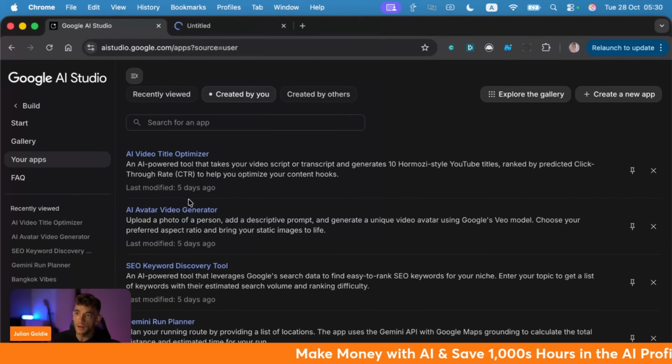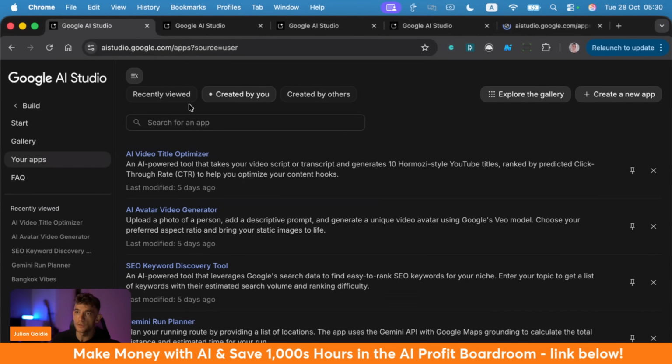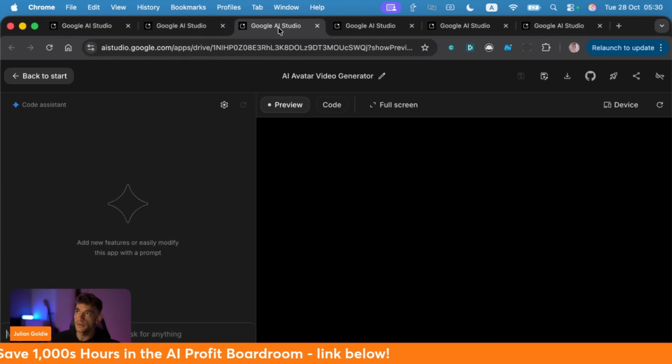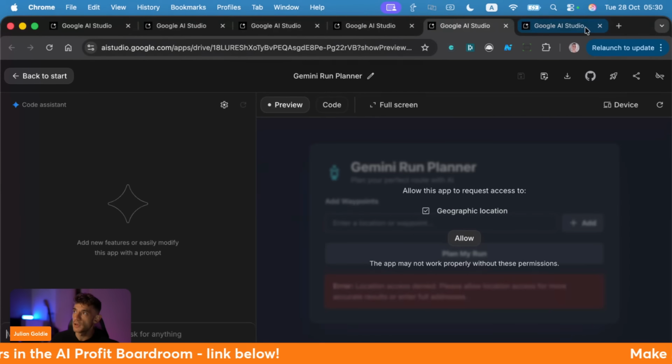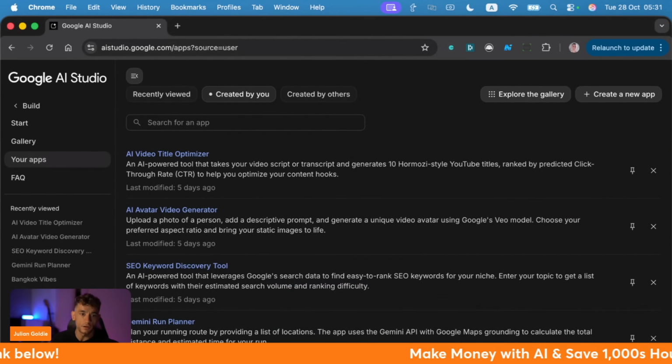So between these, you can see all the different apps you've built. So for example, I've built out an AI avatar video generator, SEO keyword discovery tool, Gemini run planner, even an AI video optimizer. I'll show you how these work and how we build them in a second, but you can actually customize them exactly how you want. You can generate video, sound, you can even create live audio transcriptions, etc.